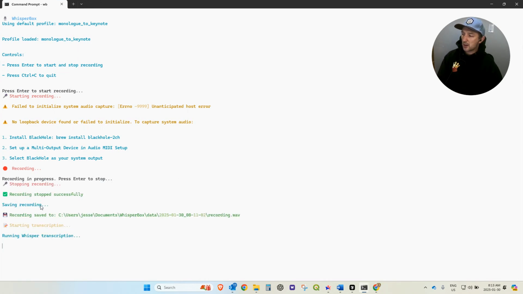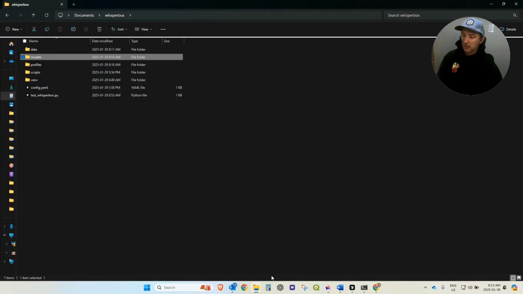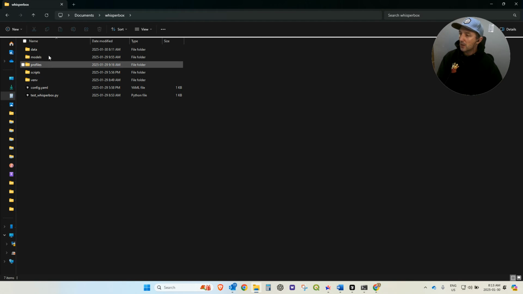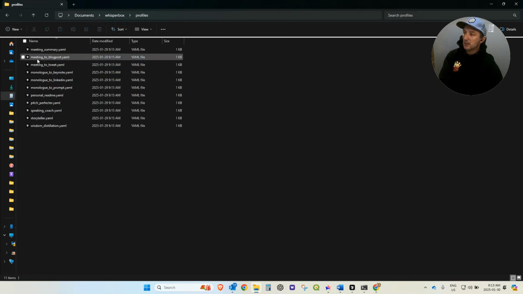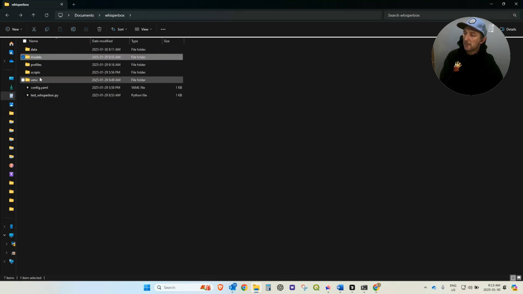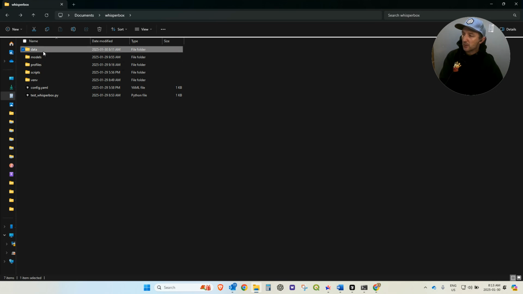Okay, so recording stopped. It's saving the recording to WhisperBox data, and I'll just show you how this looks. In my WhisperBox, under the profiles, that's where we looked at these different scripts. The models, that's the Whisper small and Llama. I could have downloaded a better transcription model, but it was even larger, like a 0.5 gigabyte. I'm just experimenting. I've never used any of this open source stuff before.